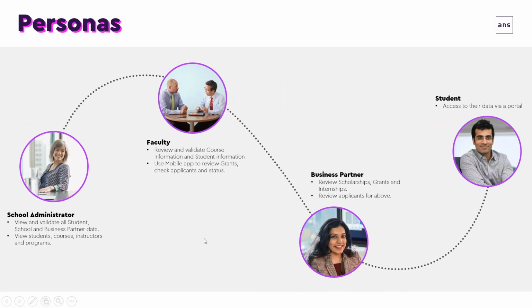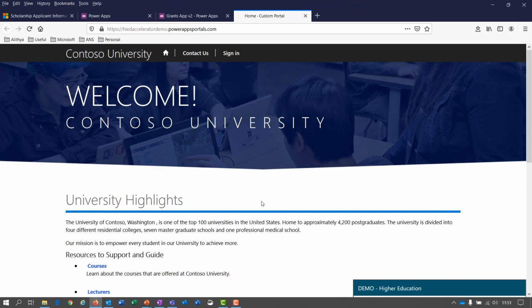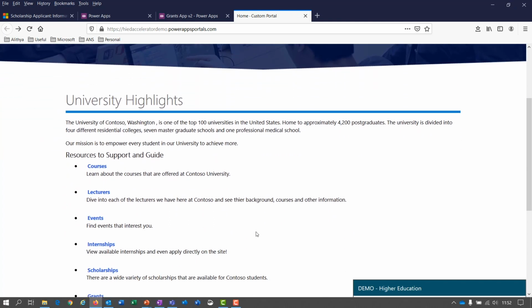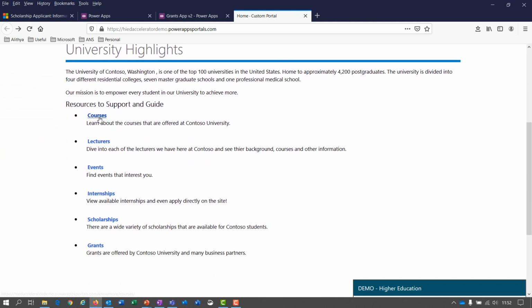Now, as a student, access to all of their data has been made available through a self-service portal. So on this portal, they will be able to view information about the institution, such as courses or events, and also information specific to them, such as their course history and their application status. So they'll navigate to the portal, and then on the home page, they'll have the option to sign in with their security credentials. Before logging into the portal, they'll be able to look at information about courses.